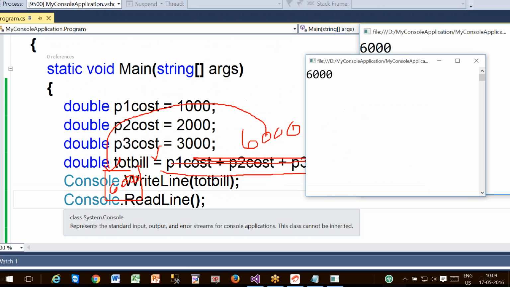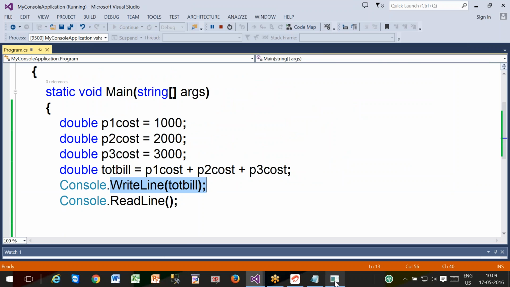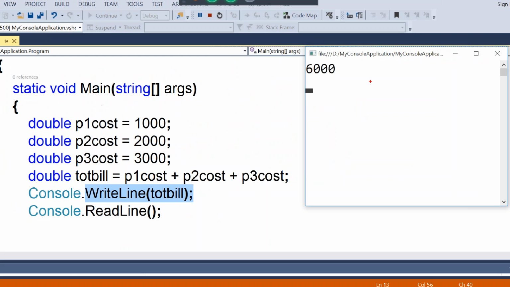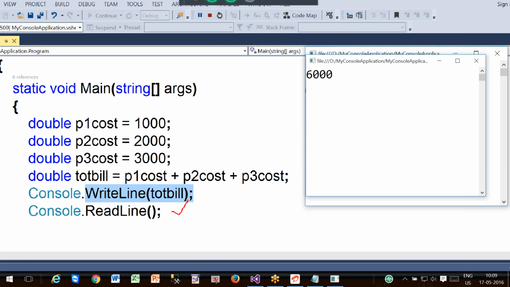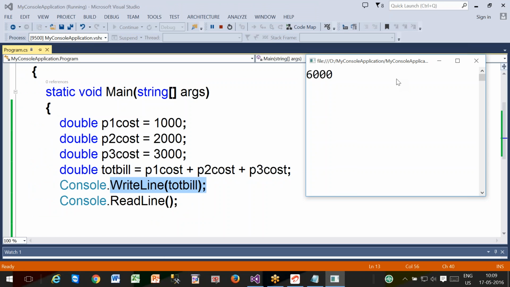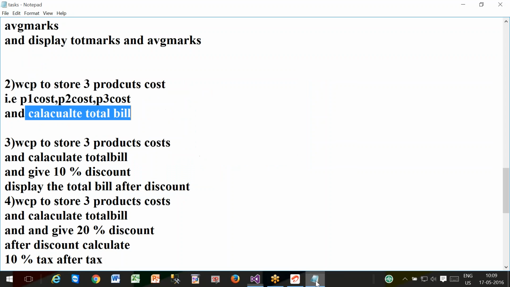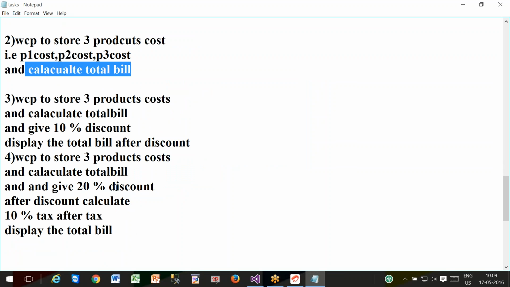Next, control will execute Console.WriteLine. The WriteLine method will print the total bill, which is 6000, and move the cursor to the next line. After this, control will execute Console.ReadLine. This ReadLine holds the command prompt window until the user presses enter. Once you press enter, ReadLine will leave. This is the story of this program. Over. Next, third program.